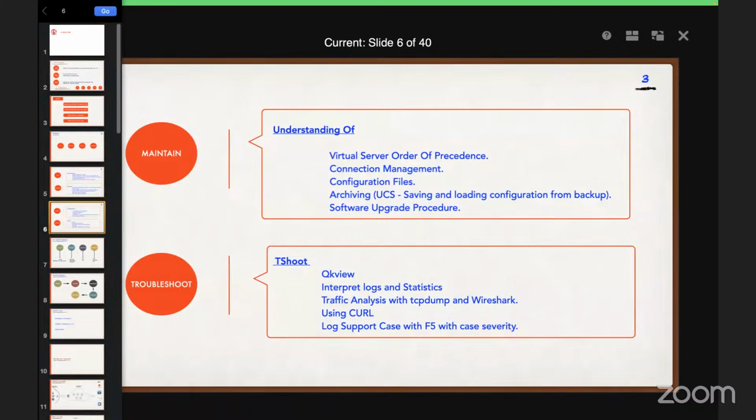And then the 4th section, troubleshoot, we will be covering throughout the course after every configuration, mainly using tools like tcpdump and Wireshark, and using curl as well. And we will also see how we can view the logs and statistics and how we can make use of them, and how to take the tech support file, which we call a QKView in F5.